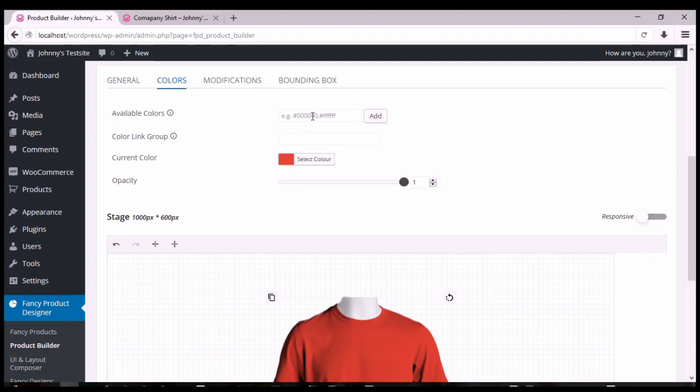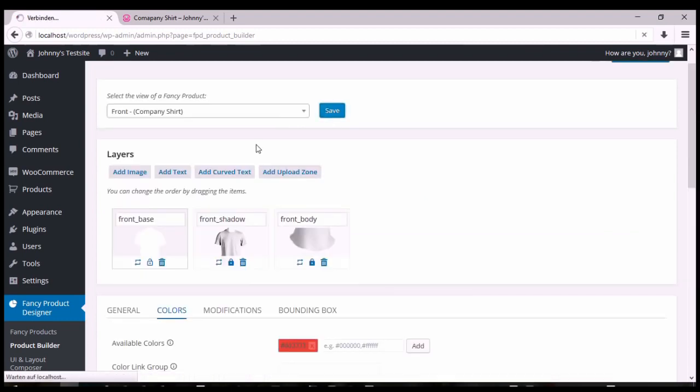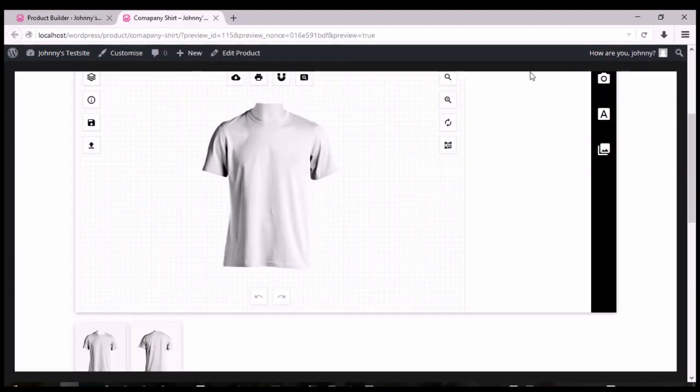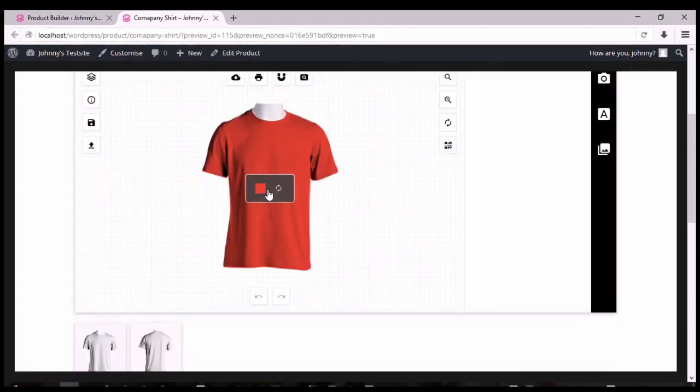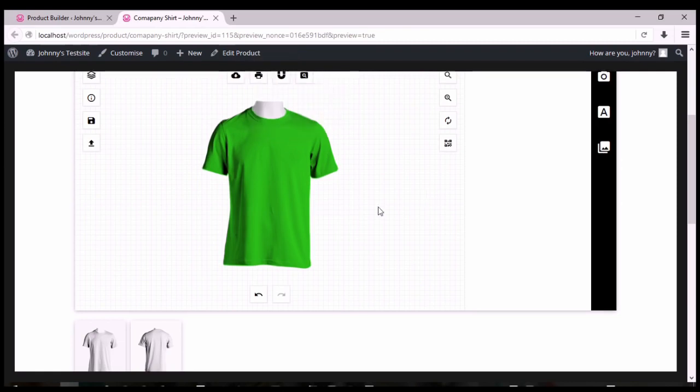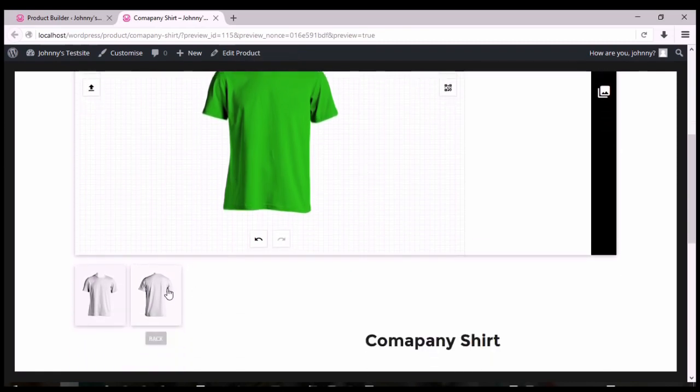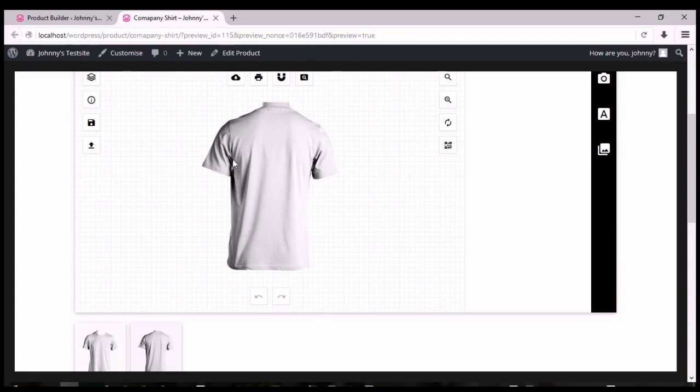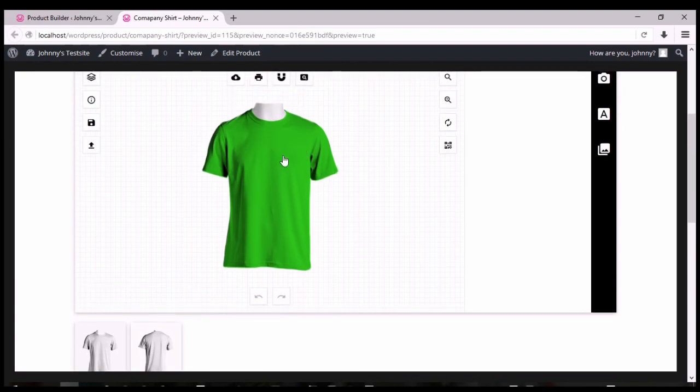If I want the customers to be able to select any color they want themselves, I need to add one color into the available colors. The customer can now use the color picker to change the color of the shirt to any value they would like. As you can see at the moment, the back view of the shirt is still white, even though the front view is green.